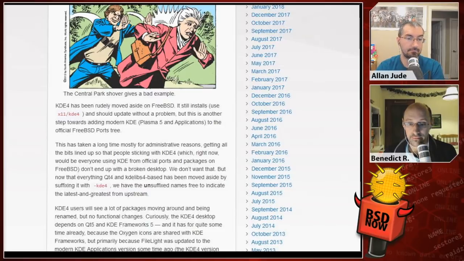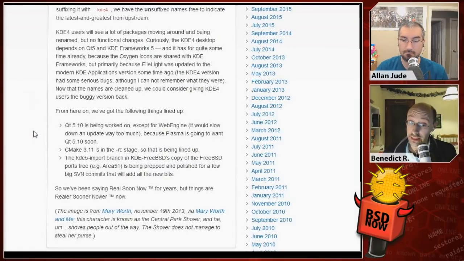Yeah, so KDE4 users will see a lot of packages moving around and being renamed, of course, as Alan mentioned. But curiously, the KDE4 desktop depends on Qt5 and KDE Frameworks 5. And it has for some time already, because the Oxygen icons are shared with KDE Frameworks, but primarily because FileLite was updated to the modern KDE applications version some time ago. And the KDE version had some serious bugs, although it doesn't say in the blog post.